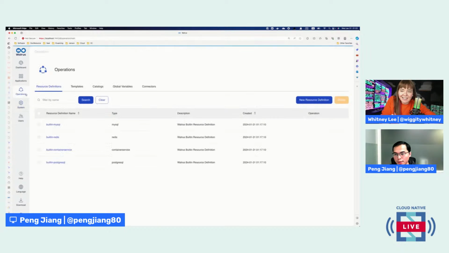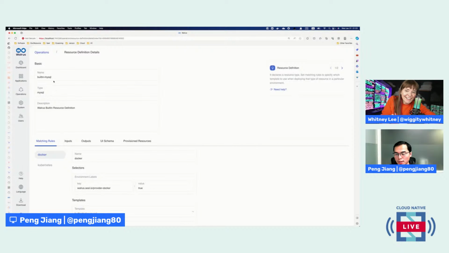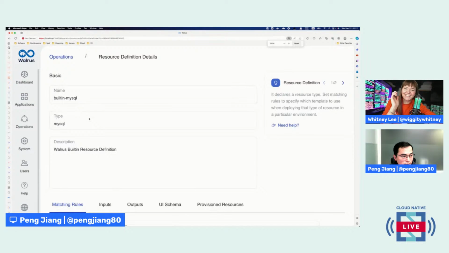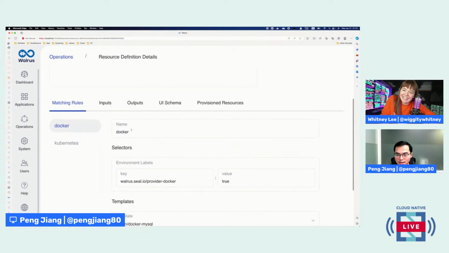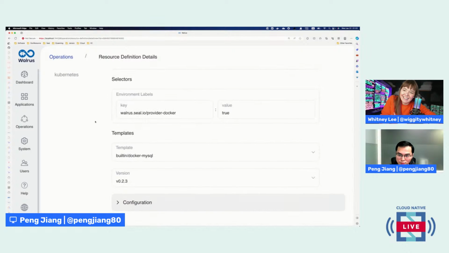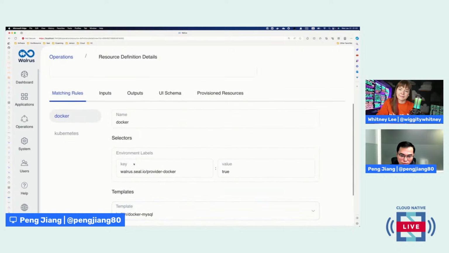And how it works: it's based on the built-in resource definition. If you go to the resource definitions, you will see there is a built-in MySQL definition. So the type is MySQL. I'm sorry, I can't see it very well. Will you make it bigger? Okay. Thank you. So the name is Docker and the type is MySQL. If the environment matches this matching rule, then we will use the Docker MySQL OpenTofu template to deploy the container for you. Okay, so now let's go to the second scenario.